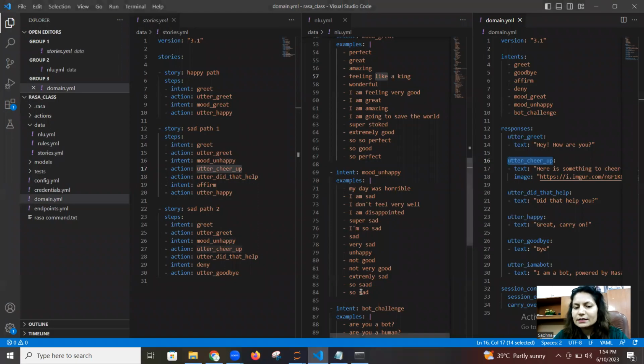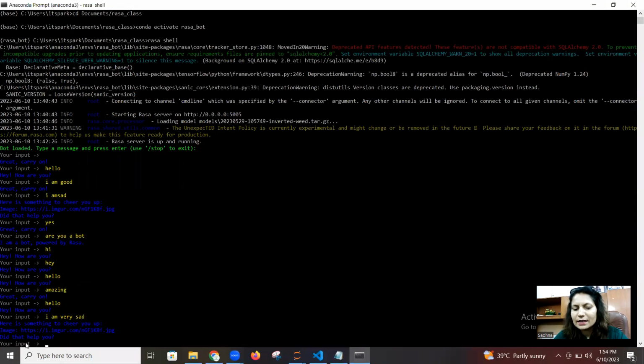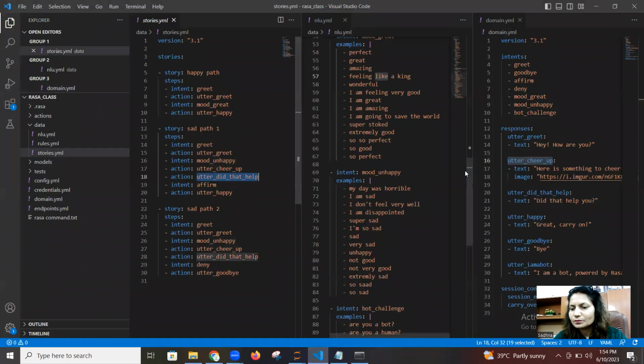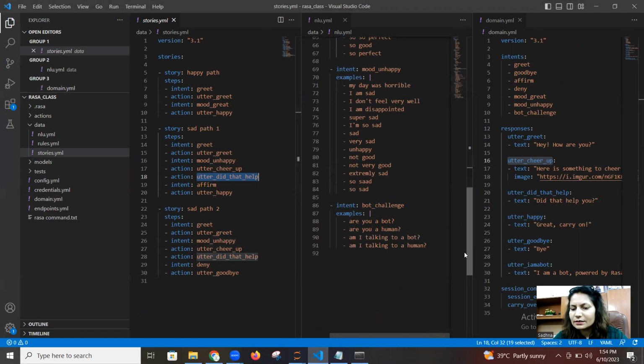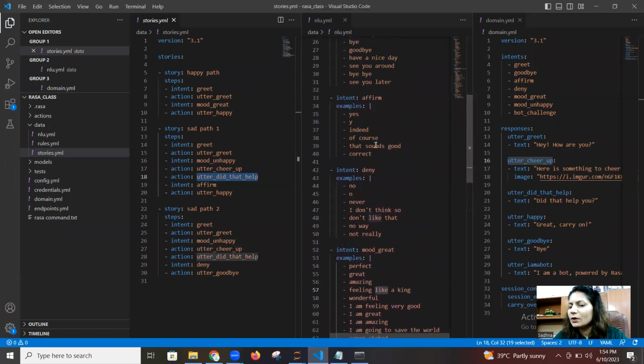So next is utter did that help. After that action, if the utter did that help action comes, you see that it says did that help. If I say yes, it means I am into affirm. Yes is what? Here, if I say yes, yes is there in affirm: yes, why, indeed, of course, that sounds good. So if affirm, then I say utter happy.